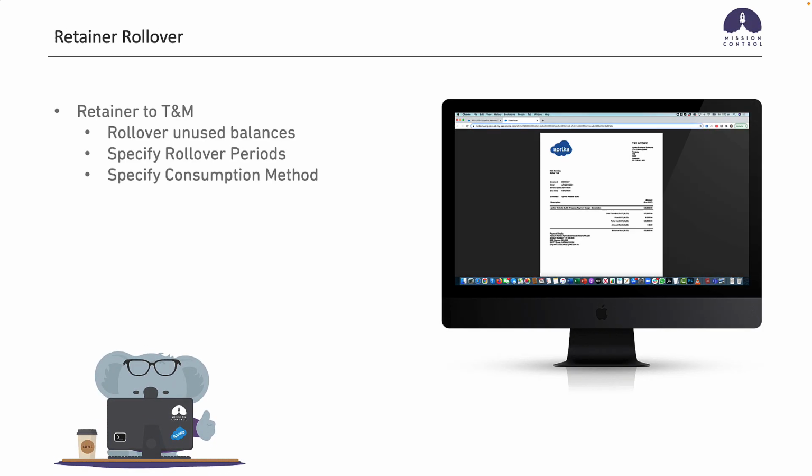This one, super excited to be delivering. It's been something that I've had on the roadmap for a while. So we have the retainer to T&M functionality in Mission Control. So every month you're raising a retainer-based invoice, and then anything you use over and above that retainer, you can raise a time and materials invoice.